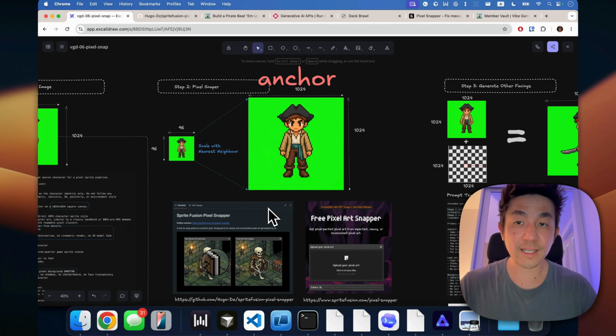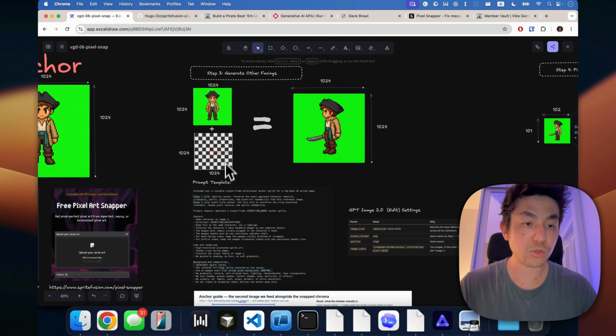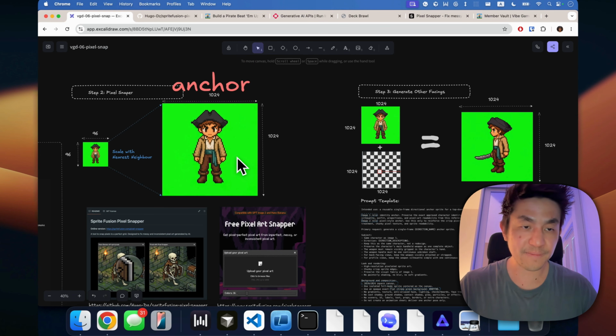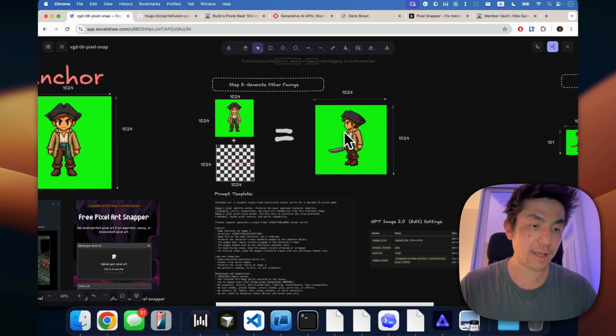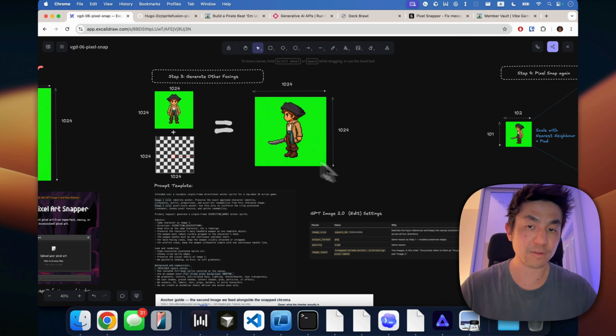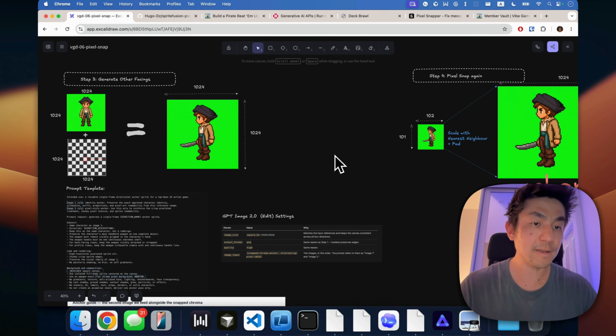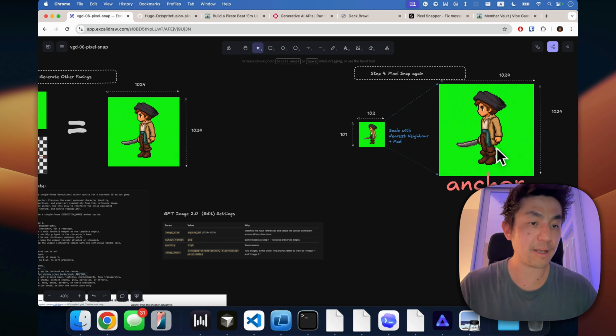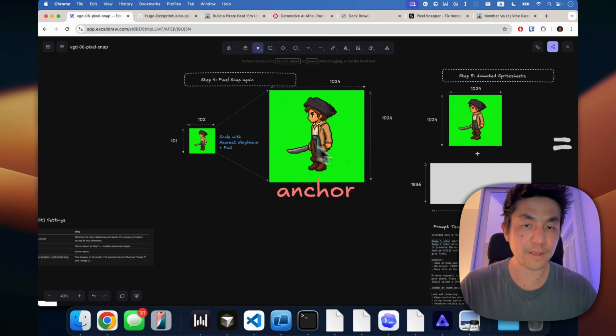This is really the key process here: whenever you generate an image, pixel snap it, then scale it up, and then use that as your source image for your subsequent steps. This will help you to preserve the consistency as well as the art style, and allow you to continue to pixel snap it again and again. Okay, so now you have this anchor.